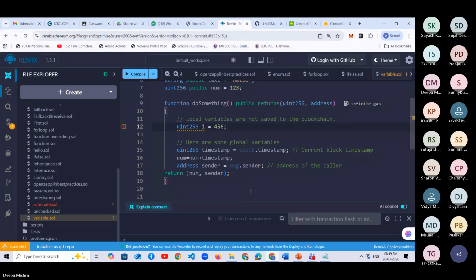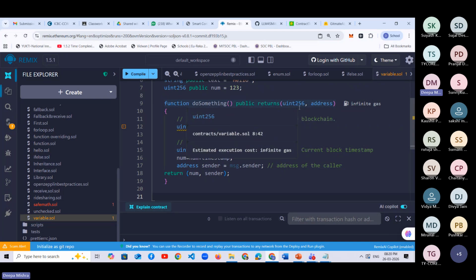So msg.sender is a predefined method. You are not writing it. It's a predefined method present in Solidity which fetches the account which is used for deploying the contract, or the current account which is selected. So that value would be passed in the variable sender, and this function is returning two values as you see here. One is unsigned integer and the second is address. So I'm returning here num comma sender.